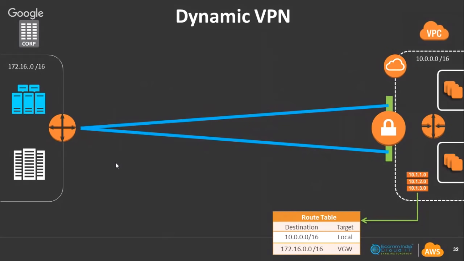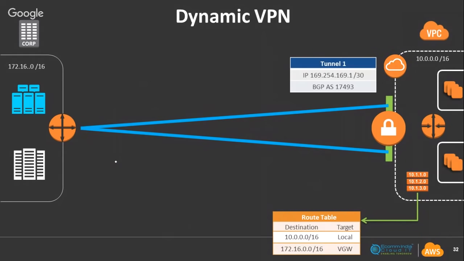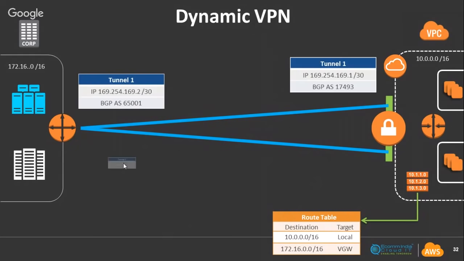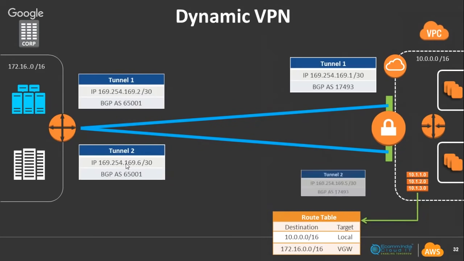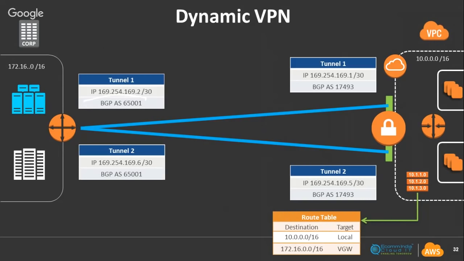When you do dynamic VPN, what happens essentially is BGP comes into play. For those of you who don't know BGP, this is a networking term, which is Border Gateway Protocol, which is dynamic. It has something called an ASN number. An ASN number is kind of the network path. So when you look at the number and you say BGP ASN is 17493, this is the number of AWS. So this router that you have knows which is the route to take to go to that AS number, right?